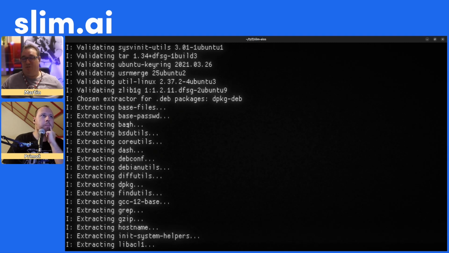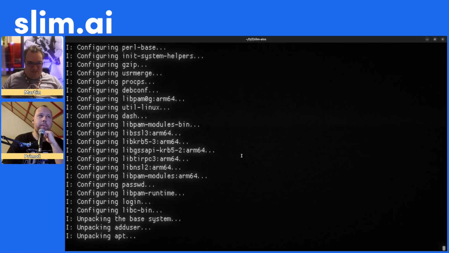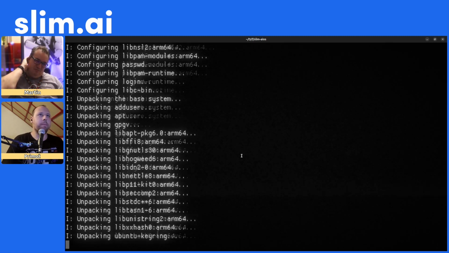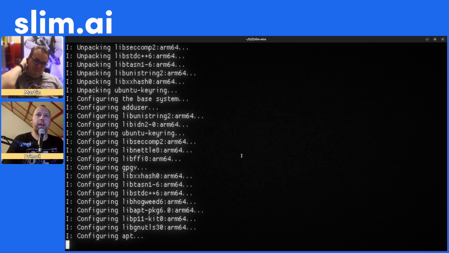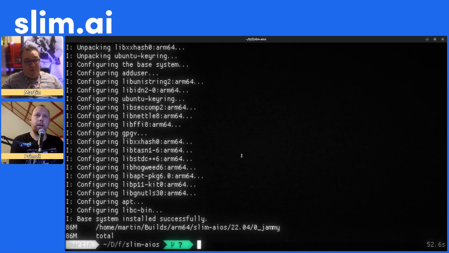I am tempted with your idea of dropping bash. I bet that doesn't... It's not actually big enough to warrant such a change. Let's see how big bash is after this has run round. So, right. Oh, well, there we go. We've saved 1 megabyte by doing that.